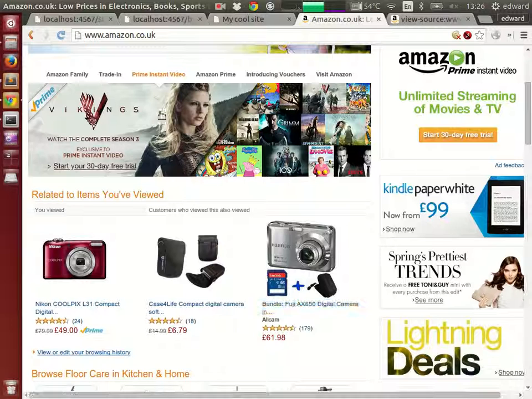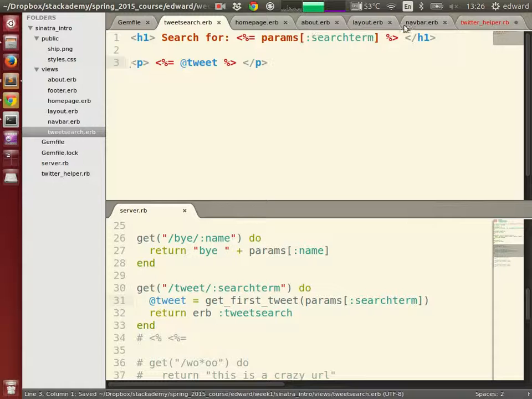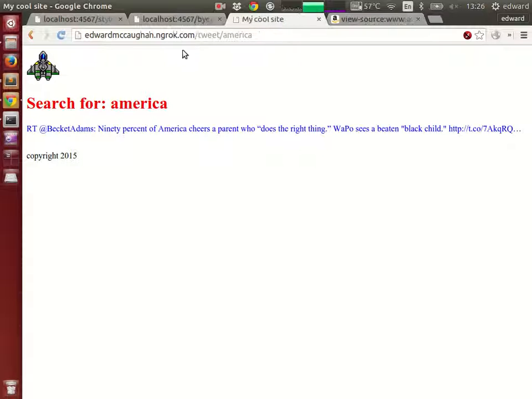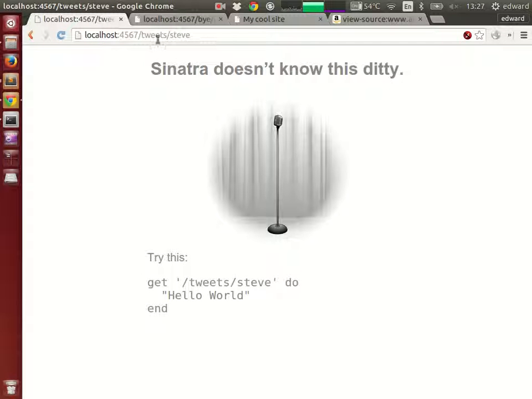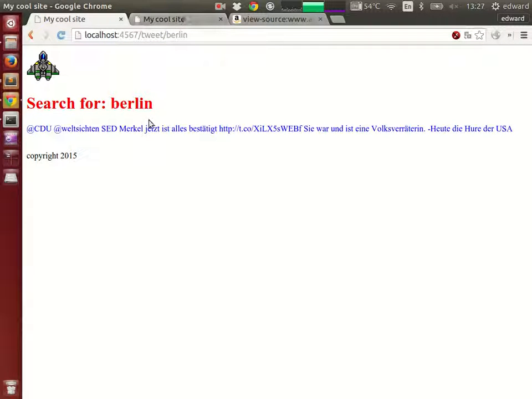Did everyone get it working, actually? Whoops. So whenever you go to localhost, I think I've probably destroyed mine quite a bit. Okay, return 16, /tweets/Steve tweet. Yep.